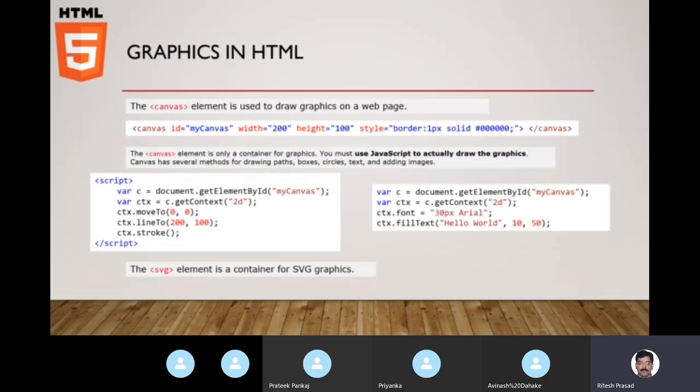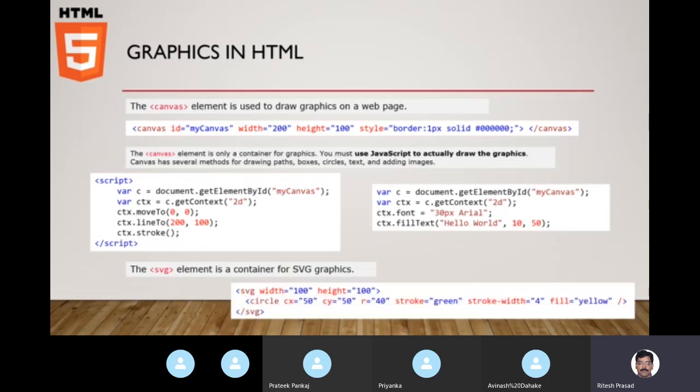The next option for creating graphics is the SVG element. SVG stands for Scalable Vector Graphics, and scalable means it automatically increases or decreases in size. It scales easily. The zooming is done nicely.